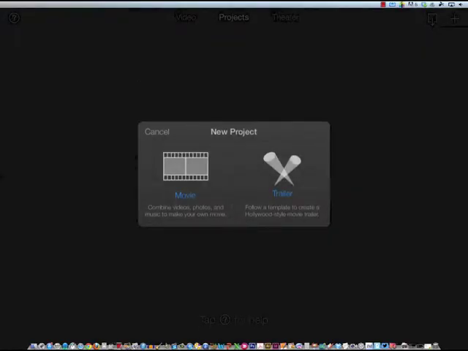And you're going to create a movie. If you're doing a trailer, you could create a trailer, but it's kind of a preset template, so I wouldn't recommend going that route even if you are going to create a movie trailer as your project. I would suggest doing it as a movie because that gives you more flexibility.